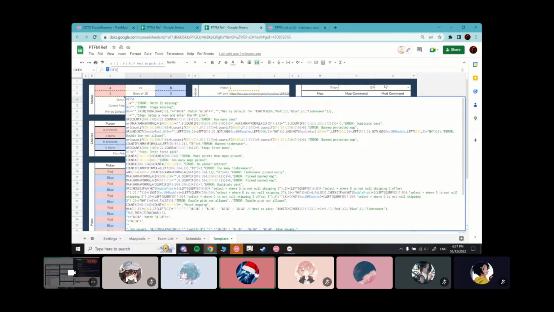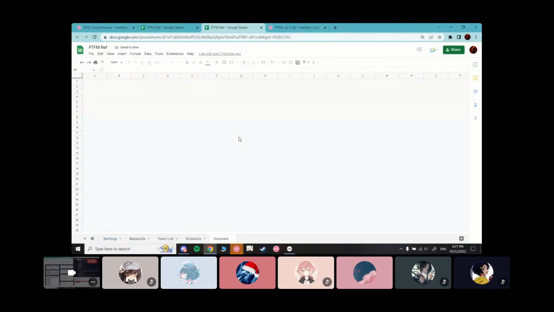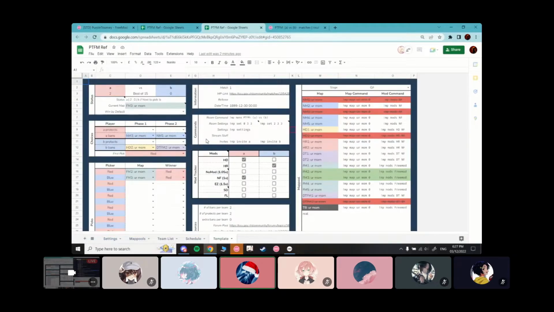Oh yeah, there's a protect. Oops, what did I do? Oops, I can reload. Yeah, it auto saves. It's fine.